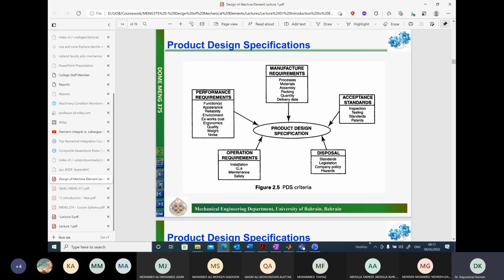Similarly, you will have operation requirements. Under operation: how do you install, how do you use it, maintenance, safety aspects, how to operate the equipment taking into consideration safety aspects. Those also need to be mentioned.